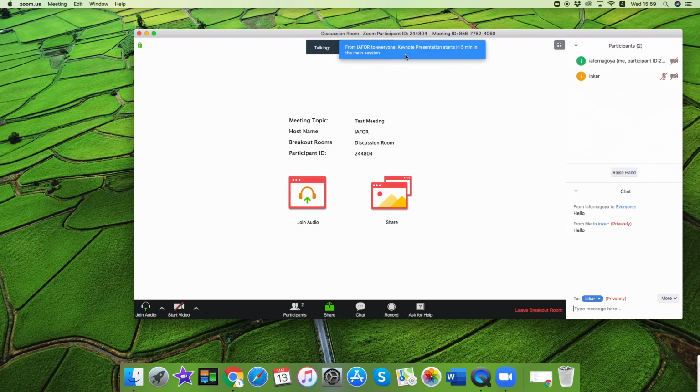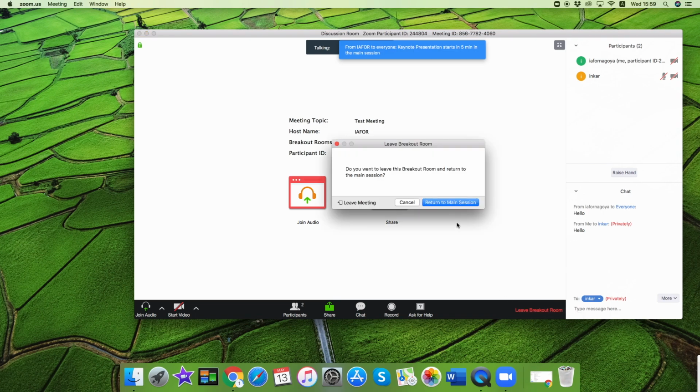The IAFOR moderator can send messages. You will see it at the top of your screen. For example, the keynote presentation starts in 5 minutes in the main session. So you can leave the breakout room and go back to the main session.